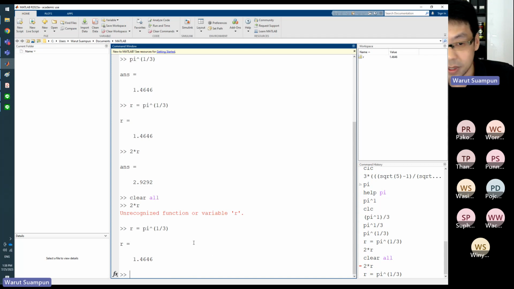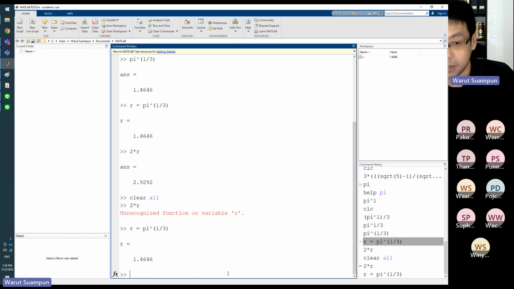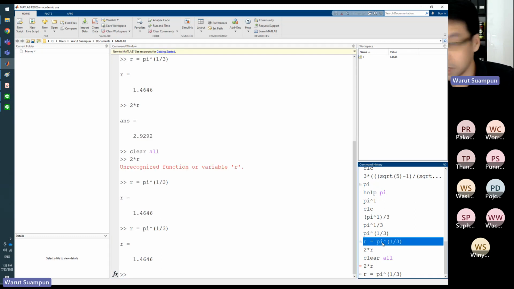And for the old commands, there is one more thing you can do. You can always check the command history. The old one is right here. You can copy and paste like this, or you can double click on that old command, and it's going to do that right away. So choose whichever way you want.